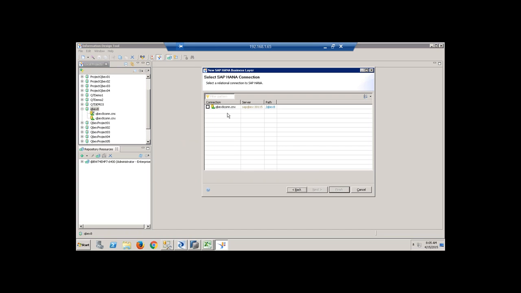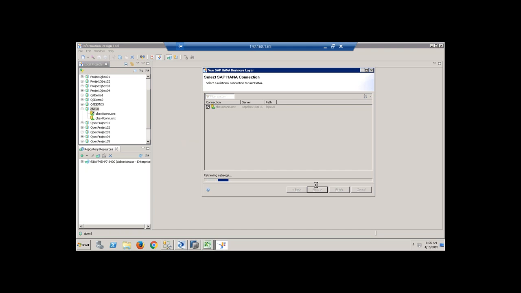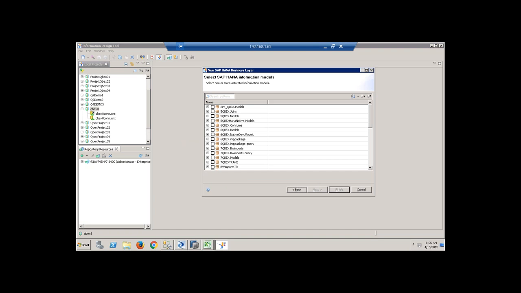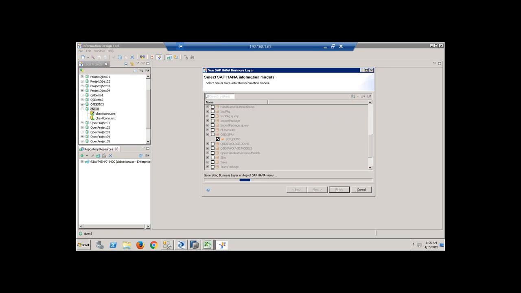So next. Okay, I'm checking. The connection is local. We'll change that local connection later. Now it starts showing me all those views. What is mine? Cubex 8 pack. That's my view.